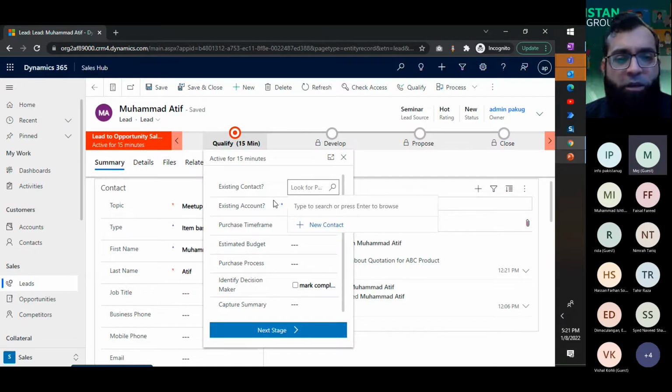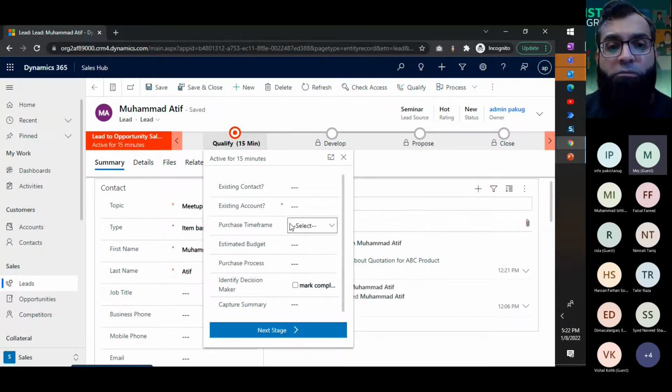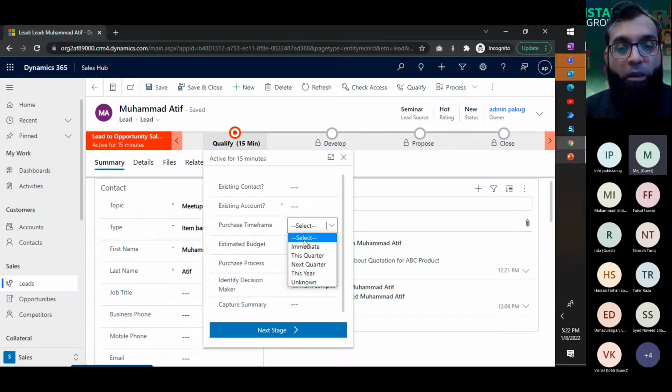I say, yeah, he is. Sure, he doesn't have a parent account. Maybe with Atif's company, we are already doing business. Maybe he came from a different perspective, or he was not aware of it. Or are you sure about that? So the BPF gives you these pre-checklists, making sure that your whole organization is following a common process and there is no disconnect among them. These can be customized. It's the out-of-the-box one, which is standard, but it can be customized to be more suited to your organization's needs. Purchase time, yeah, next quarter.